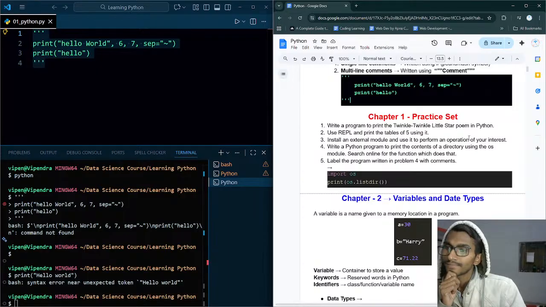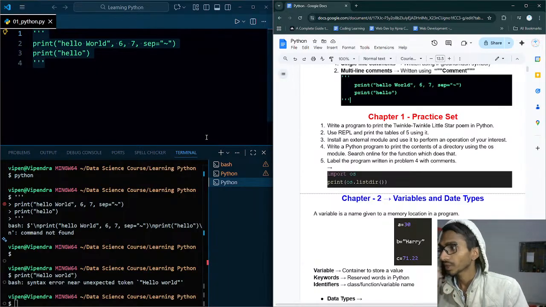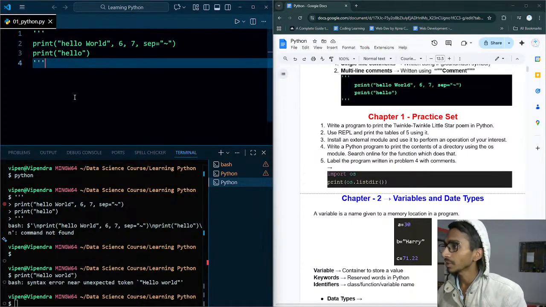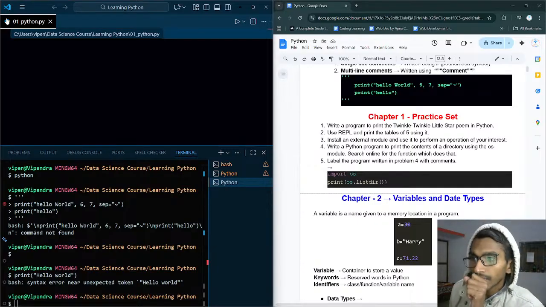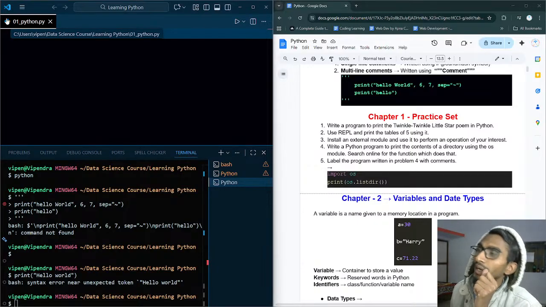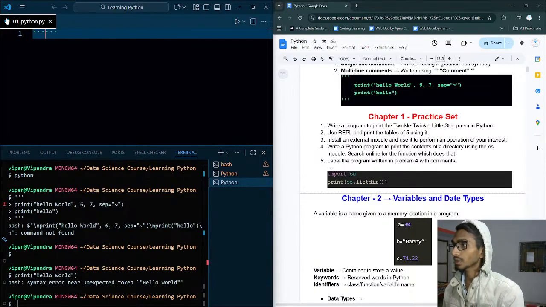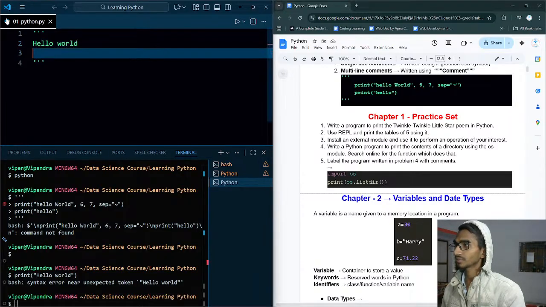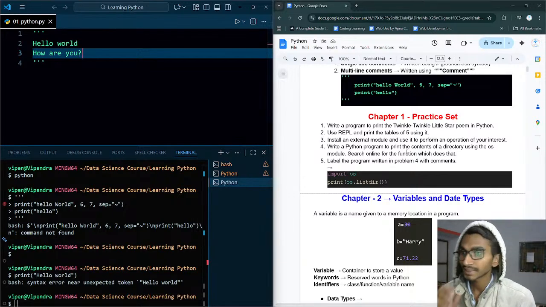Okay. This should be easy peasy, by the way. Why am I even starting it from the beginning? But okay, it's good to have. Write a Python program to print Twinkle Twinkle Little Star poem in Python. If we want to actually write something, we'll have to use this, and inside it we can write anything, like hello world, how are you, something like this. So ultimately we can write many things inside that.